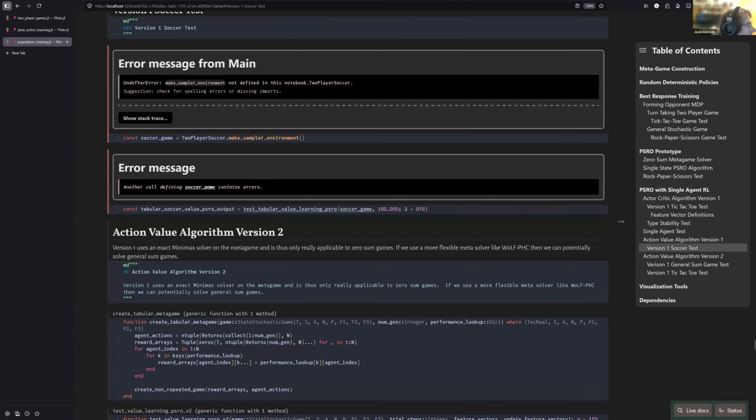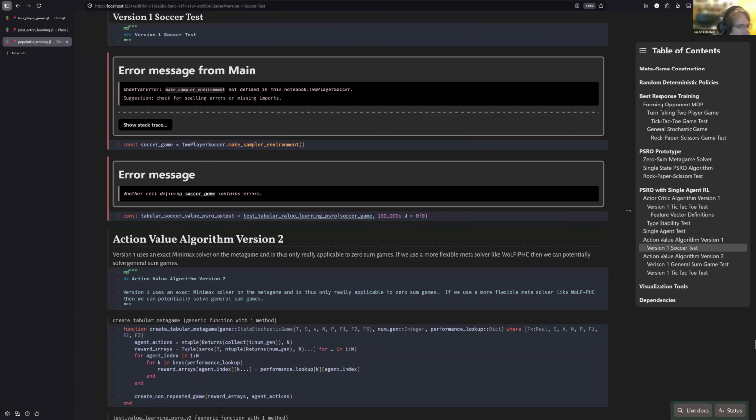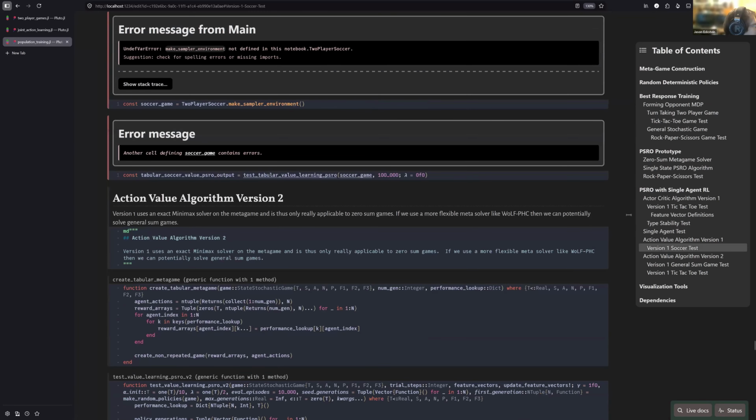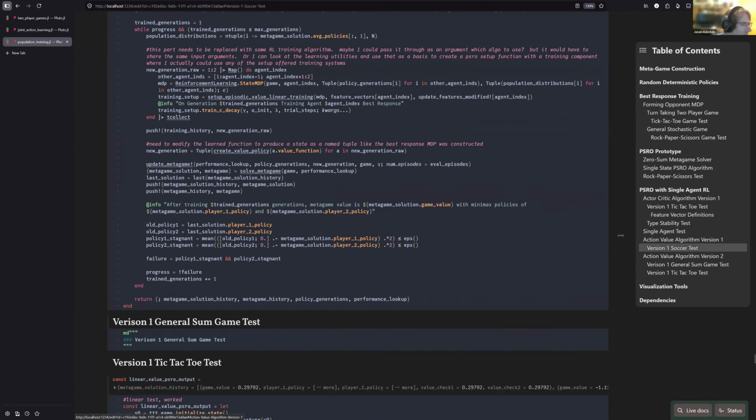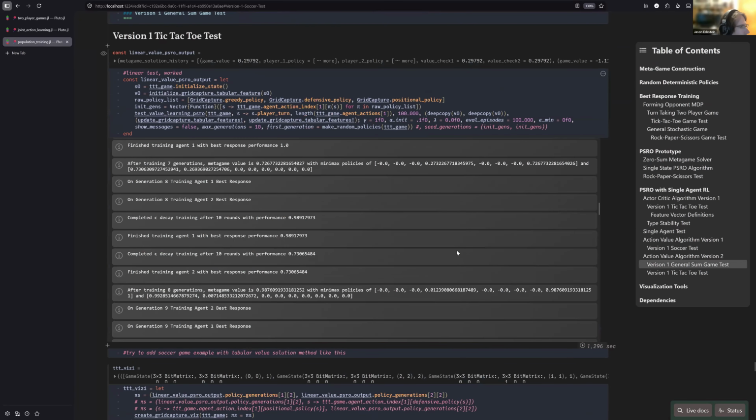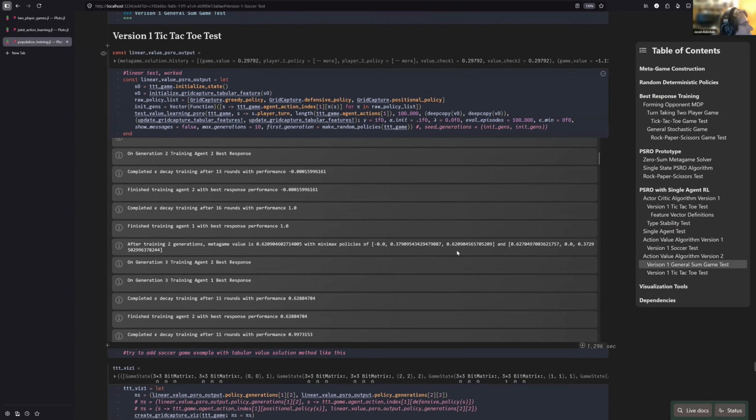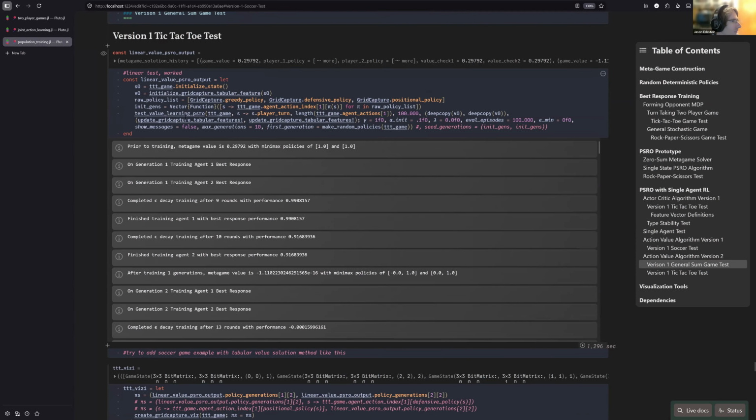But let me show an example of this that I actually cut off after a certain number of generations. So here, I'm now testing this on a different game. Instead of a simple game like rock, paper, scissors, I'm now running this on still a very simple game, but one that has a lot more states. And that's this tic-tac-toe game.